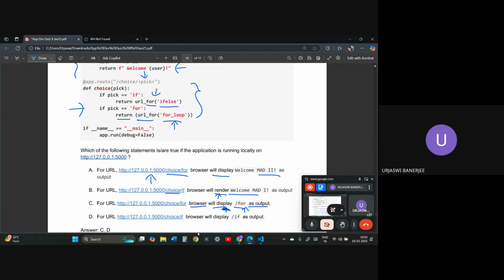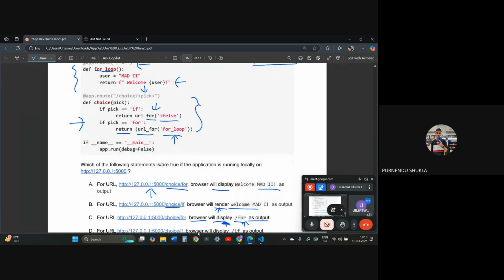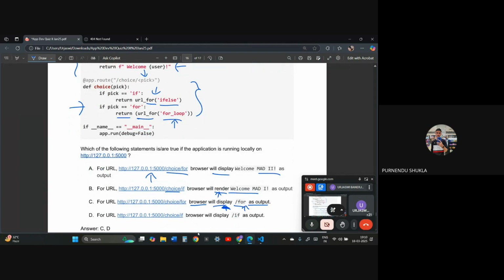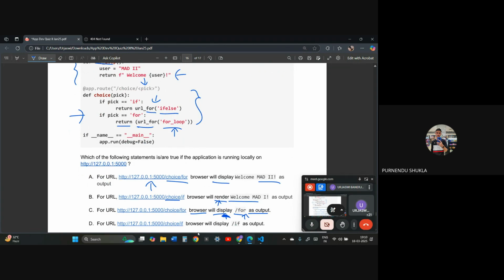Suppose it's slash for. I am just having a question about display only. If you are rendering, that means you are generating an entire HTML content in some sense, as per what I have understood from Flask. Yes, you can say that in a way, because we have templates and we are trying to render them, but right now here we just have a string. It's no big deal.